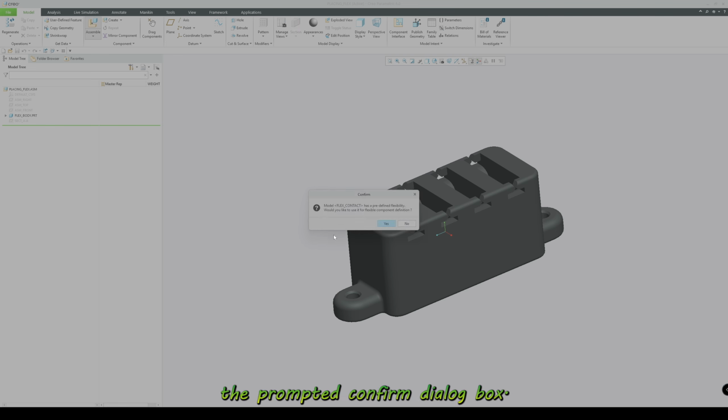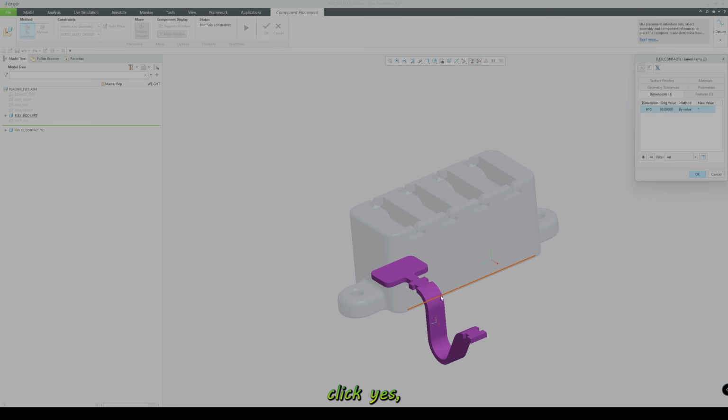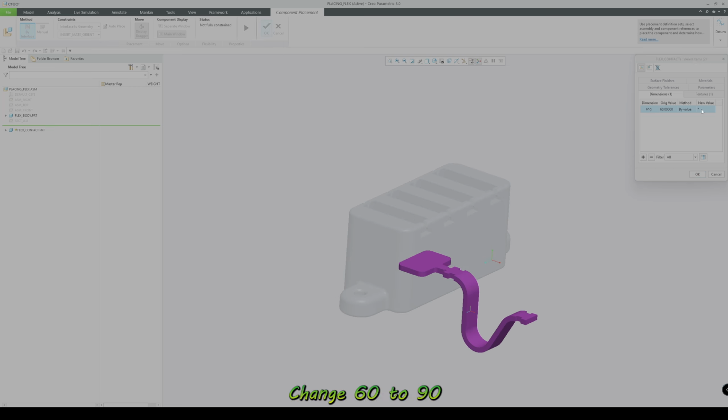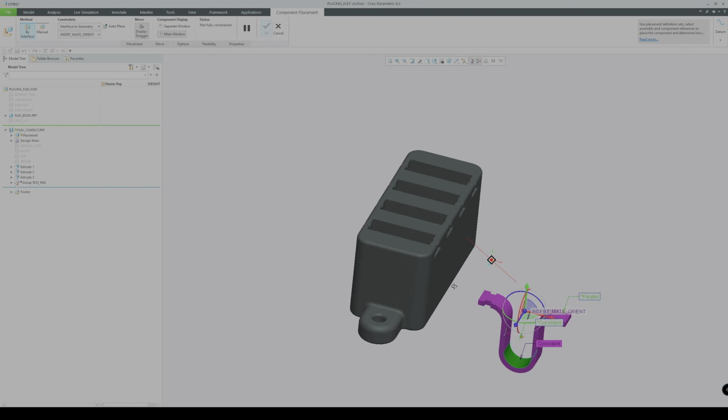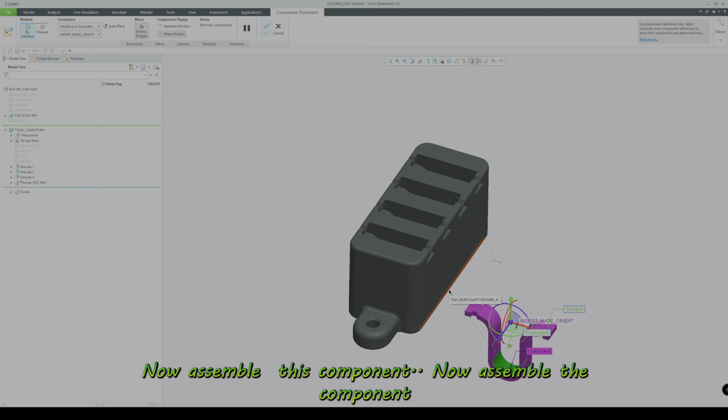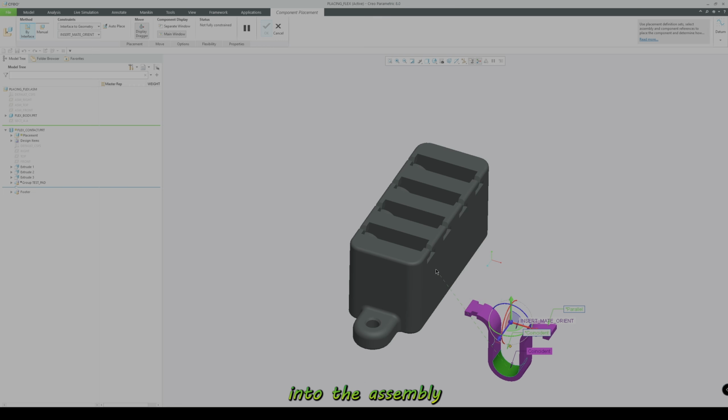Now you can see the prompted Confirm dialog box. Click Yes. Change 60 to 90. Click on the Feature tab and select Suppressed. Now click on OK. Now assemble the component into the assembly.